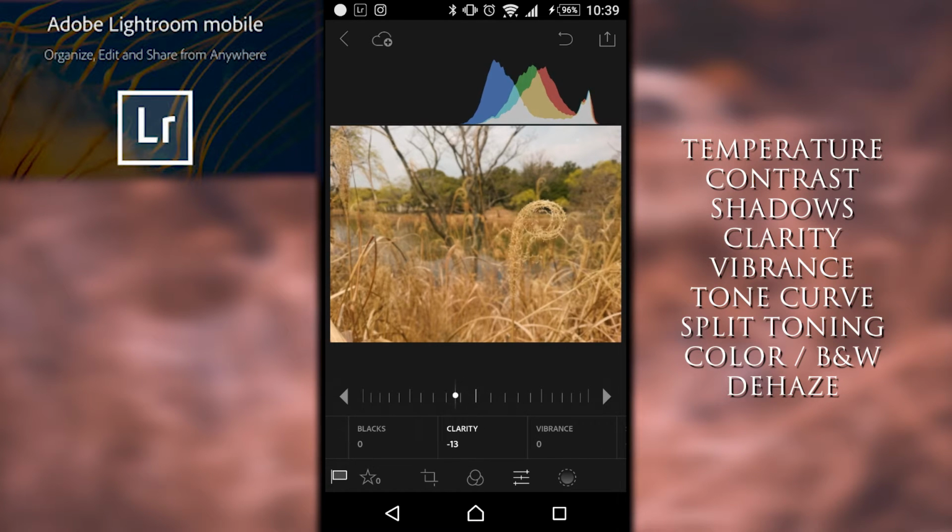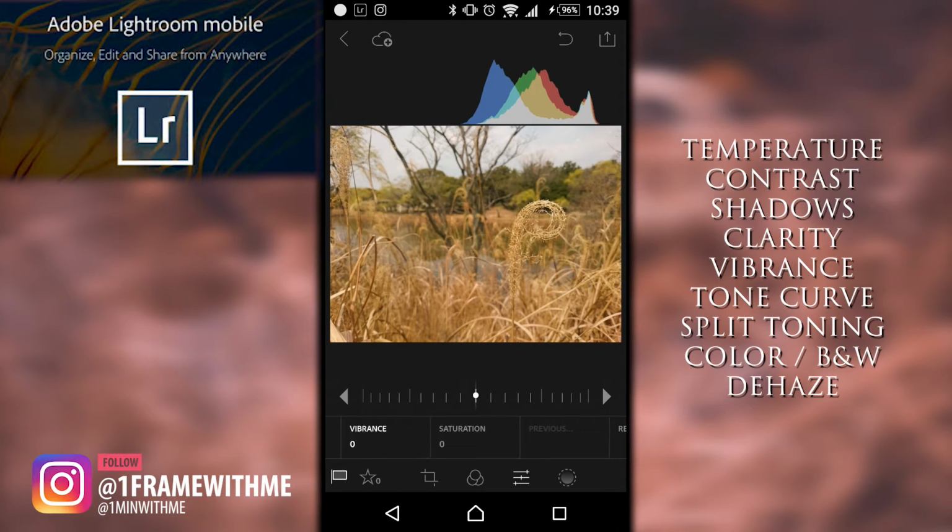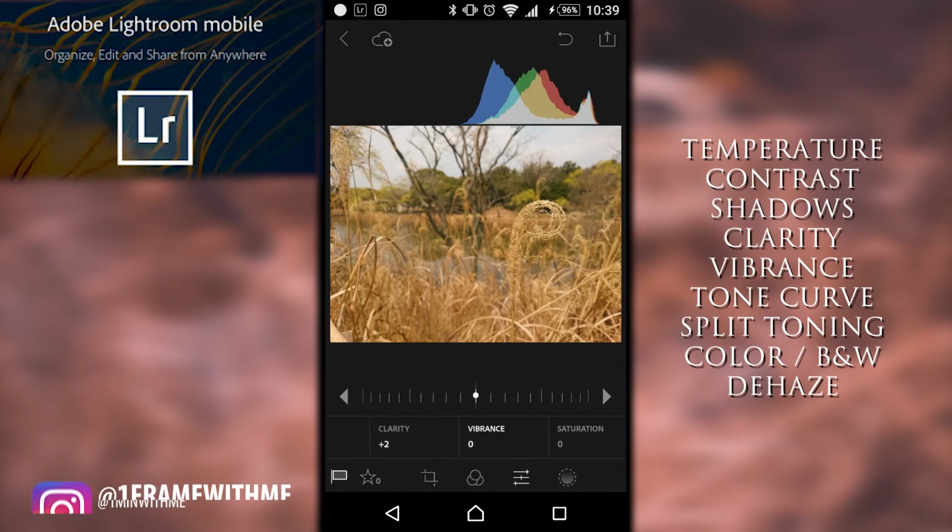Clarity. Let's see here. Clarity. I think this is just a little bit. I remember, less is better than more. Vibrance, one of my favorite ones here. On this one, I'm just going to leave it in the middle. If you double click on the center dot, it will put it back to 0.